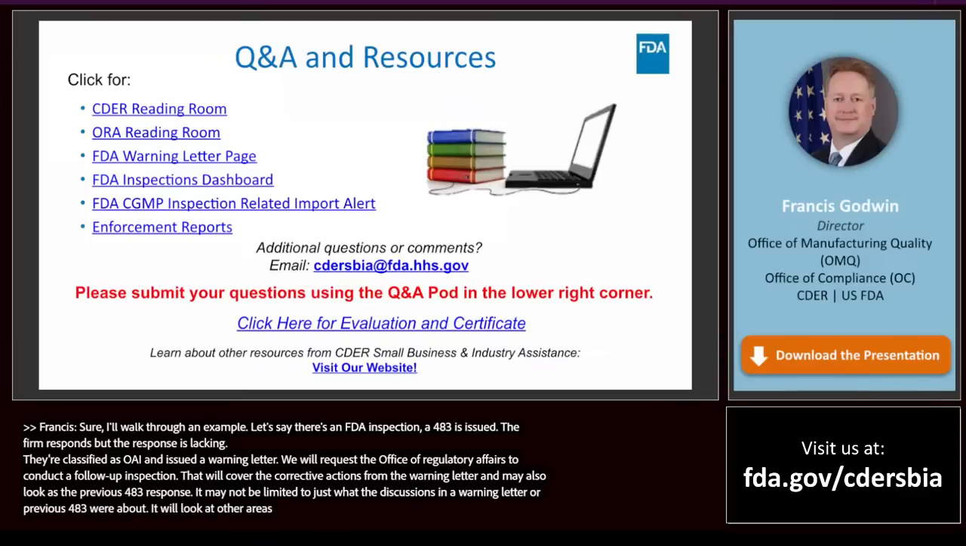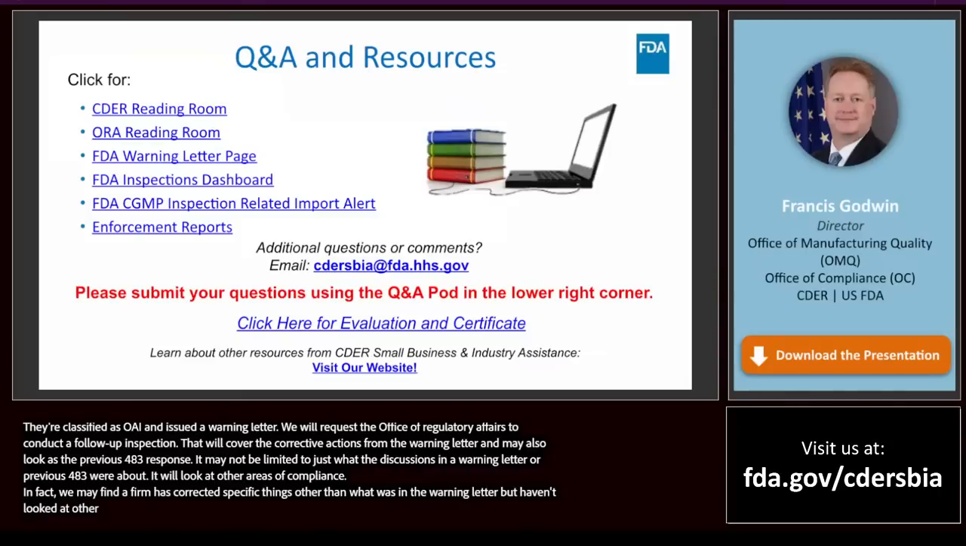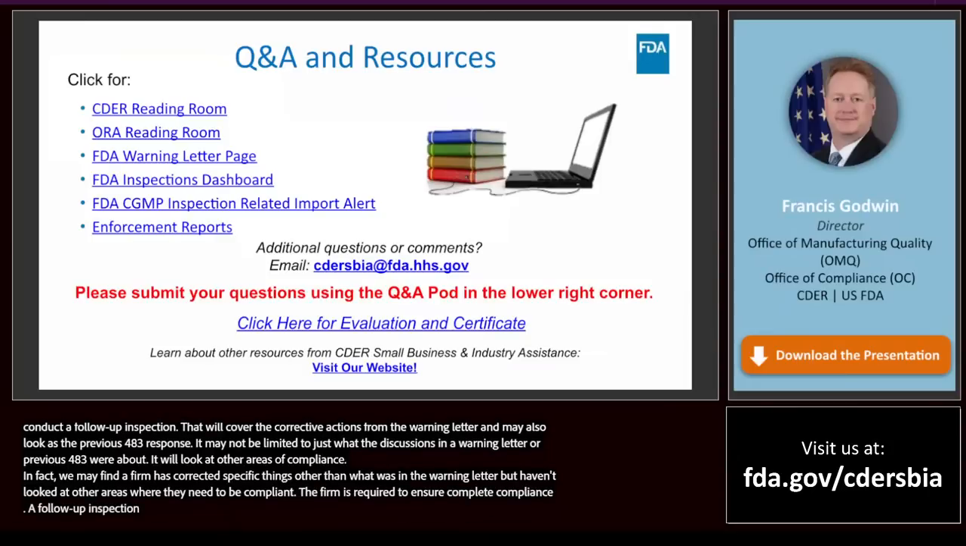In fact, quite a few times we may find that a firm has corrected specific things related to what was in the warning letter, but they haven't been looking at other areas where they need to be compliant. So a lot of times our regulatory actions talk about that, they're not an all-inclusive list and the firms are responsible for ensuring complete compliance with all aspects of CGMP. So to shorten the answer, a follow-up inspection will typically cover previous issues, but we'll also see if there are other issues that have yet to be uncovered.